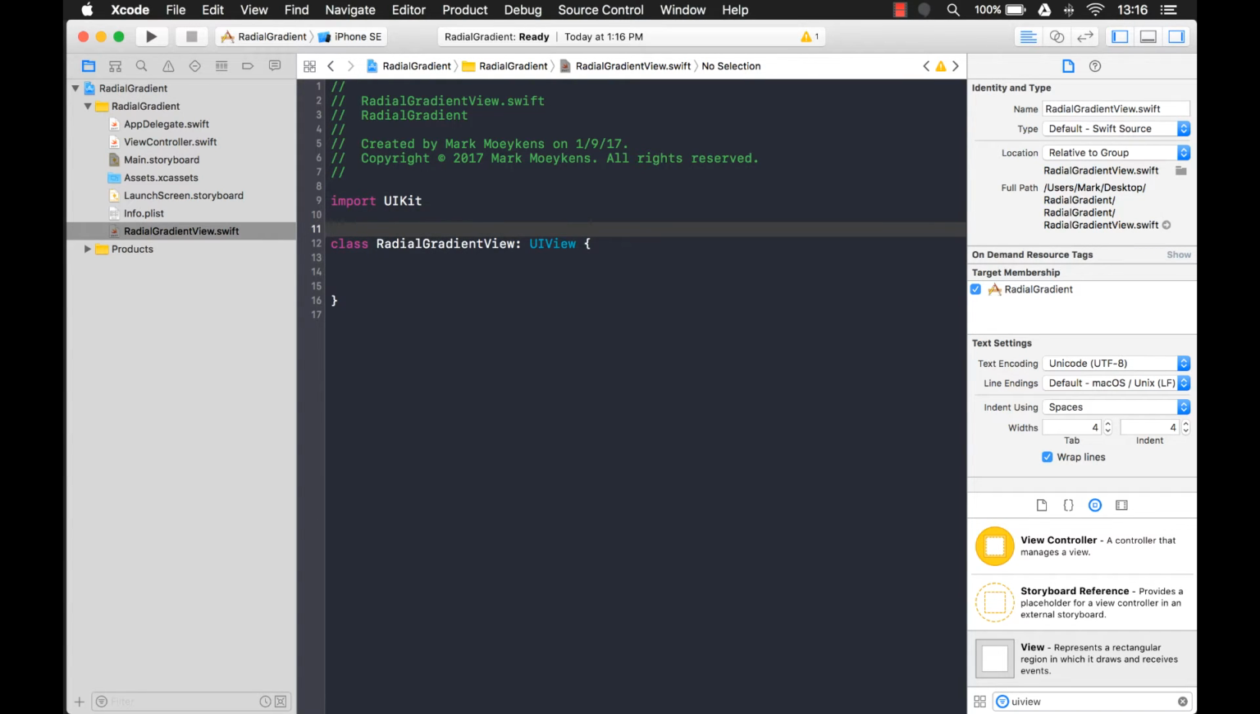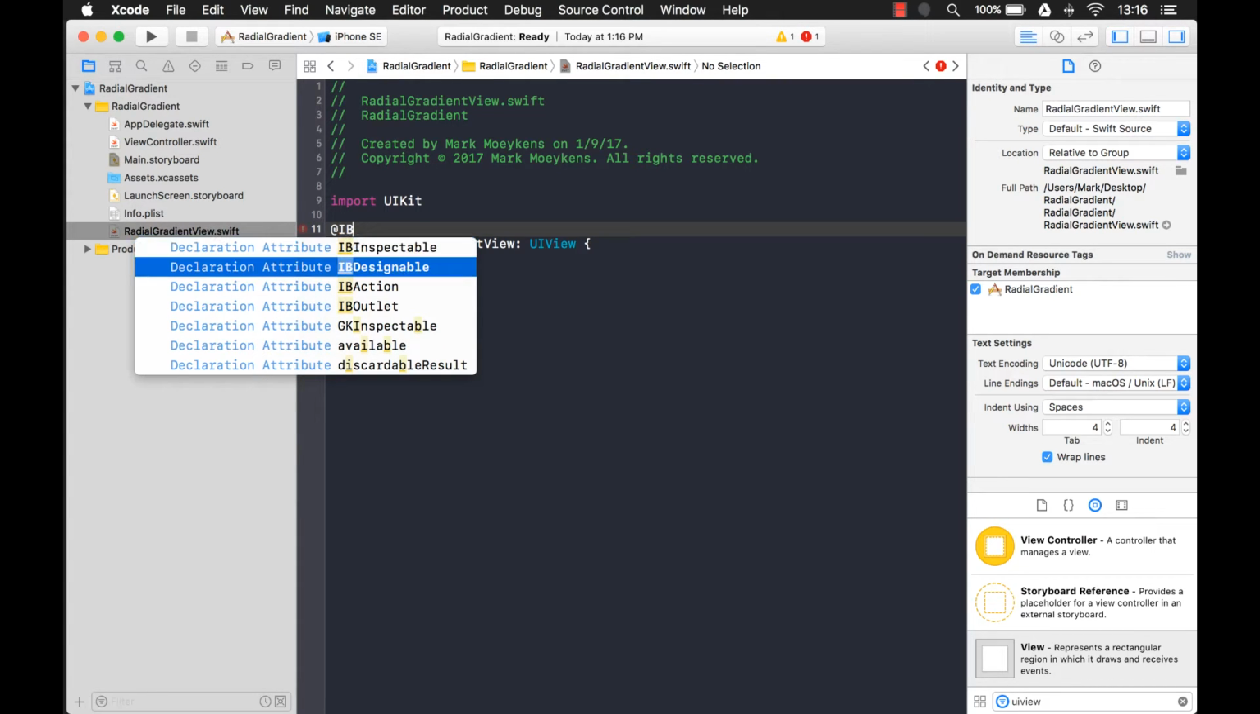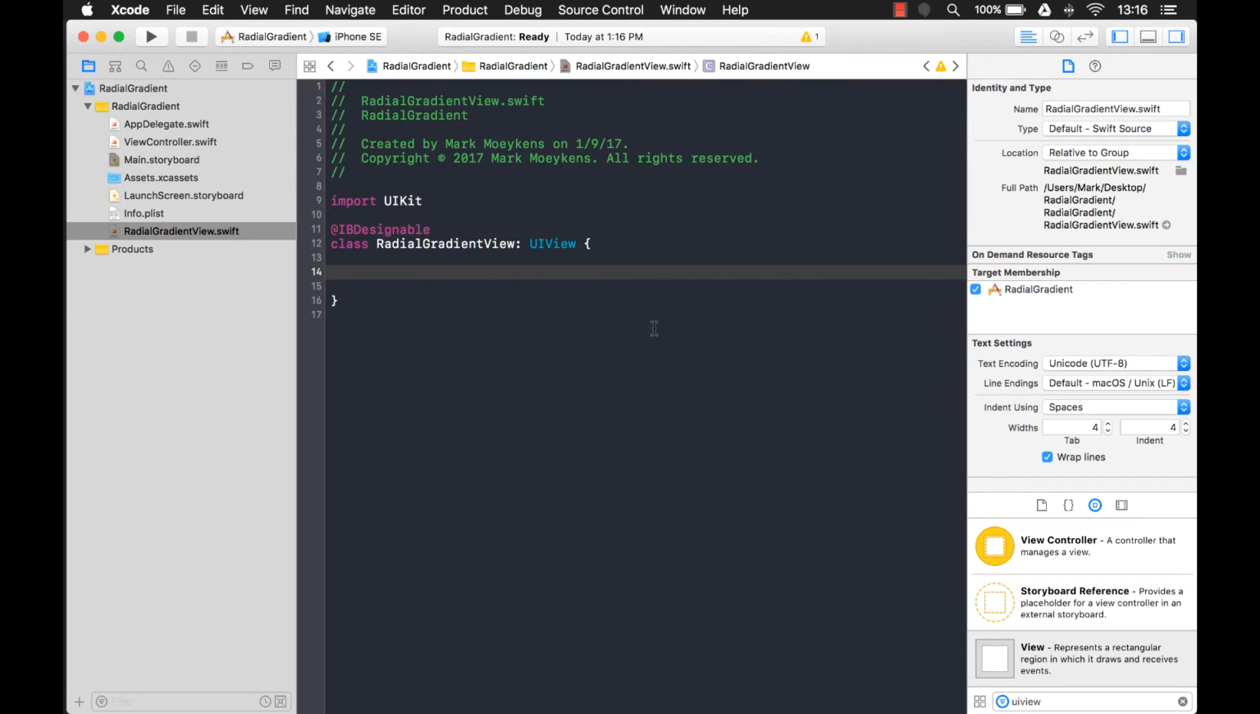Now, in order to be able to see the changes that I make on the storyboard, I need to give this a class attribute called IBDesignable. And that basically just means that we can work with this UI view inside of the interface builder or on a storyboard.